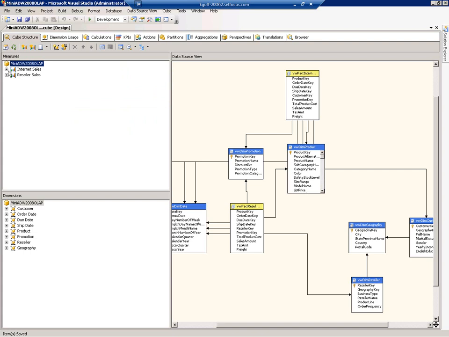Now, if I expand internet sales and reseller sales in the definition for the 2 measure groups, I see the measures. What I'd like to do is I'd like to be able to click on everything from total product cost down to freight and do a shift click. Unfortunately, there's no multi-select here. I want to set a format property to format these as currency. There's no way to do a shift click. Well, here's what you do. This is a little strange.